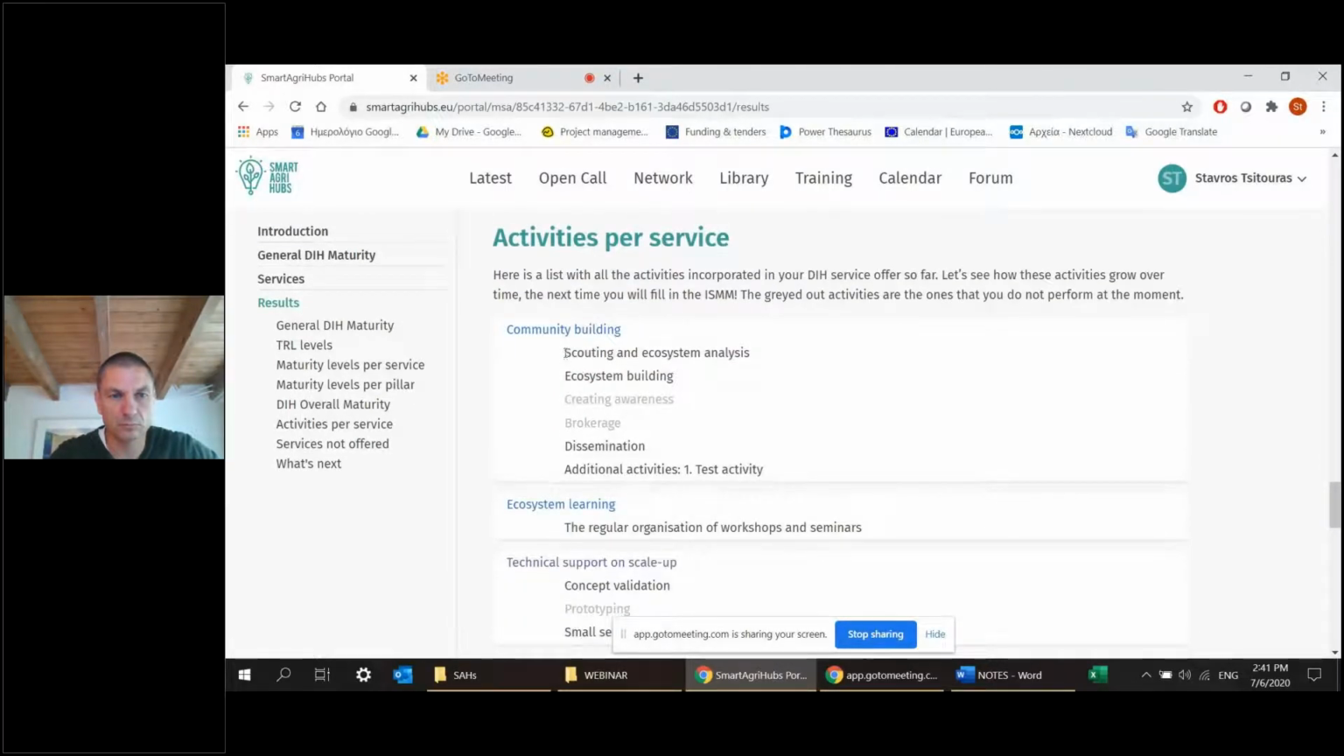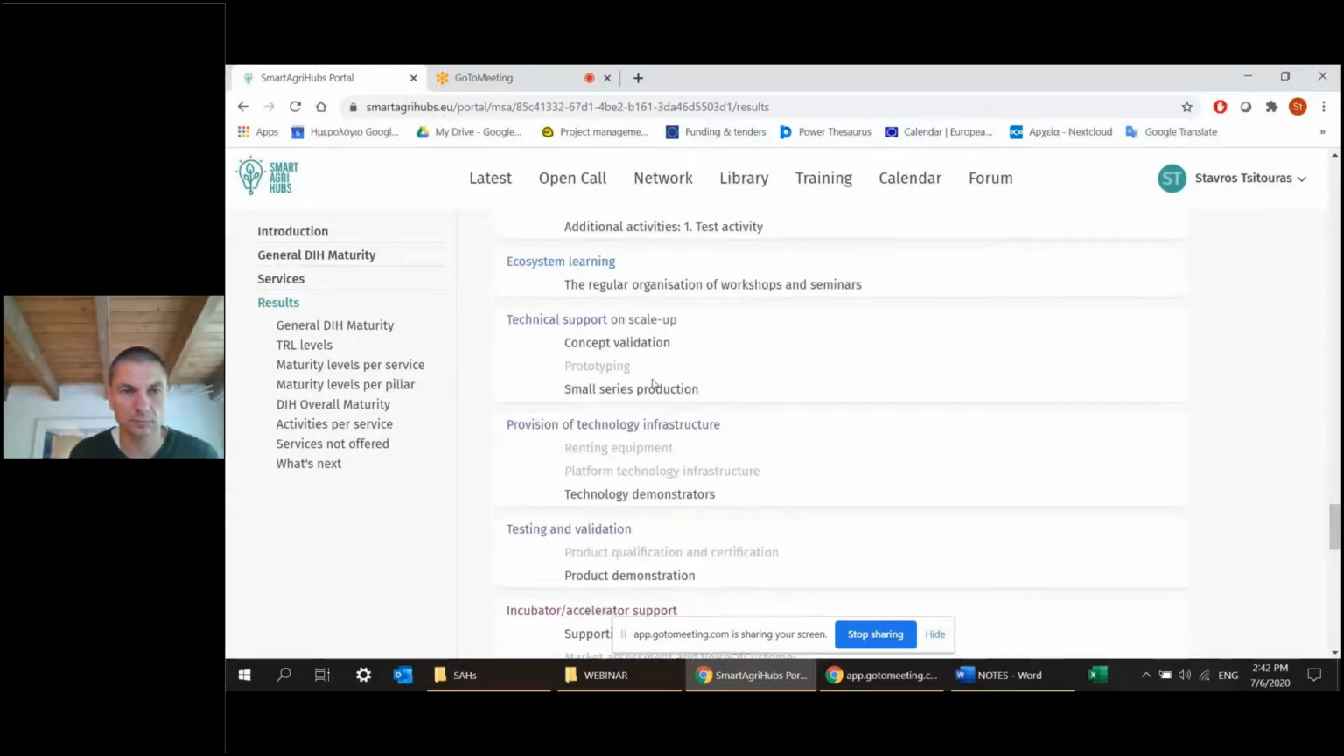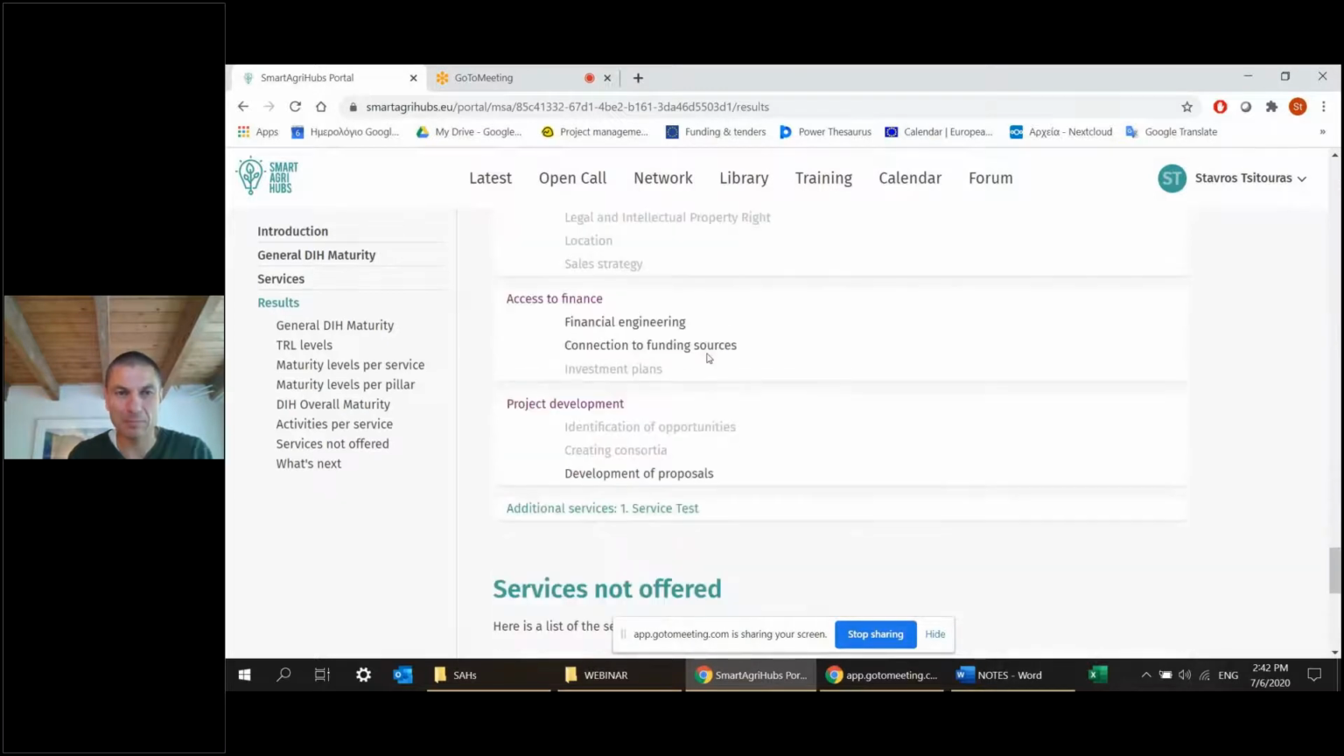So if you see now, the bold are the activities that we have chosen, and these ones are the activities that we haven't chosen. We don't do these activities. The same is with ecosystem learning and so on and so forth.